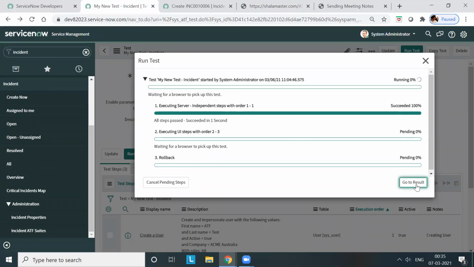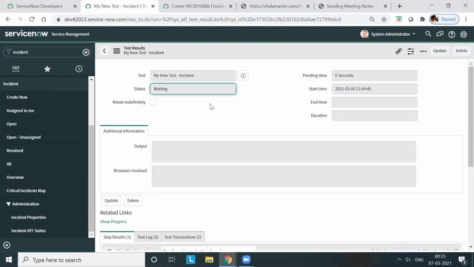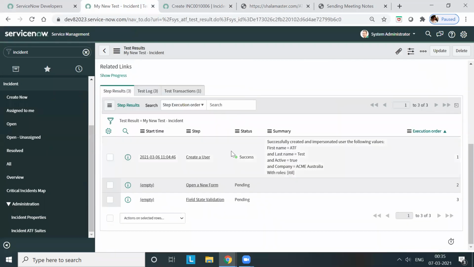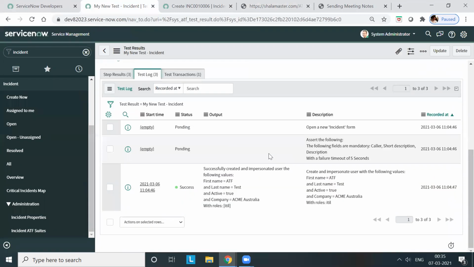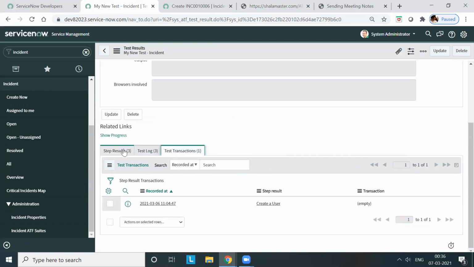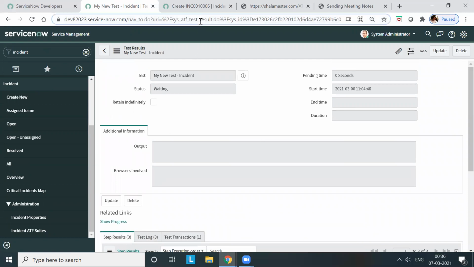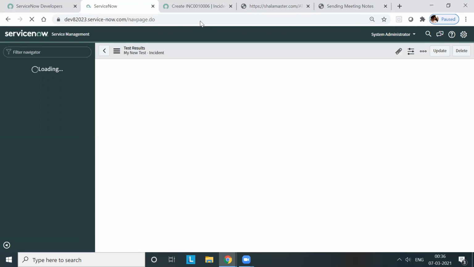Let me check here. If I click on go to result, okay, its status is waiting. So you can say the first is sending, the second and third are in pending state. So we have the test log, it is in pending. So just wait for some time. We'll reload the form.